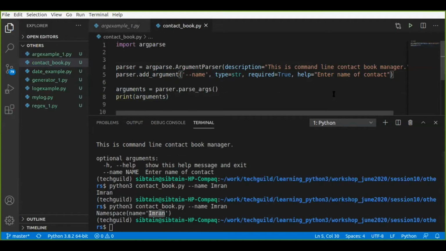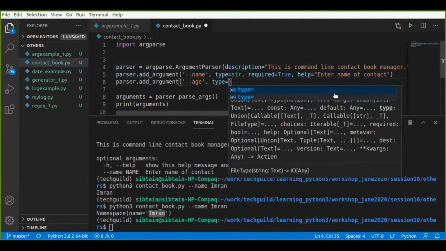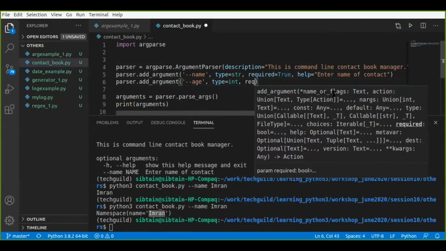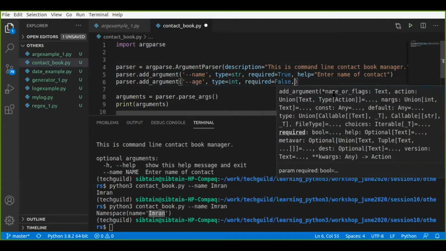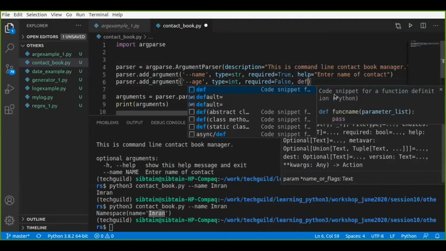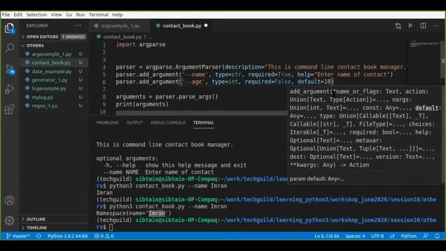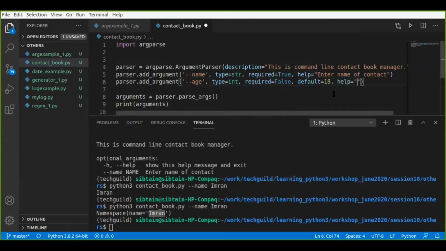I want to get age of Imran also. So I can add over here another argument, parser.add_argument. What argument do I want? I want the age value. Okay, what is the type of this? It should be an integer. Is it required? No, it is not required. So I'll say required equals false. Okay, if it is not provided, then should there be a default value? Yes, there should be a default value of 18. And any help to the user that you want to print, say help equals enter age of contact.